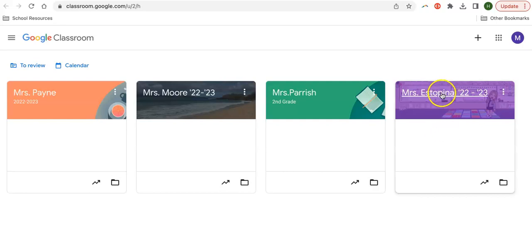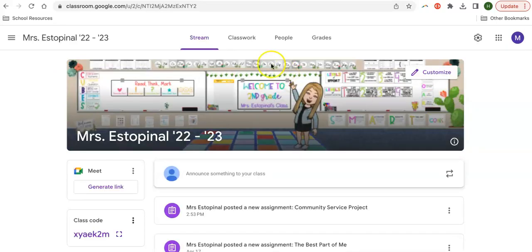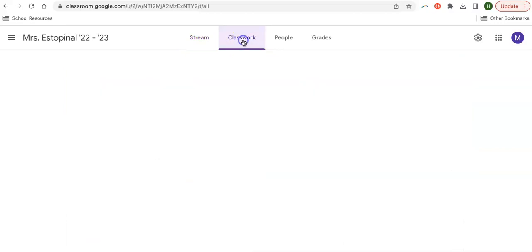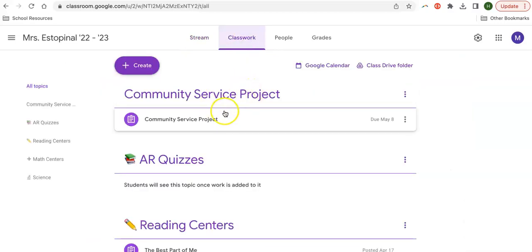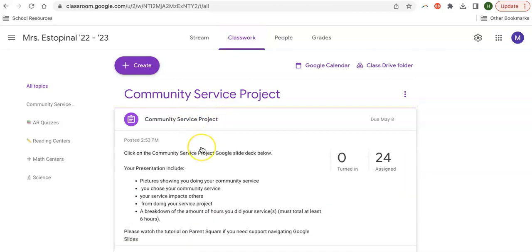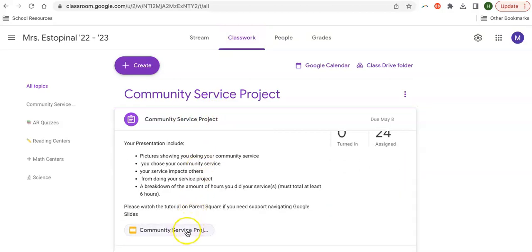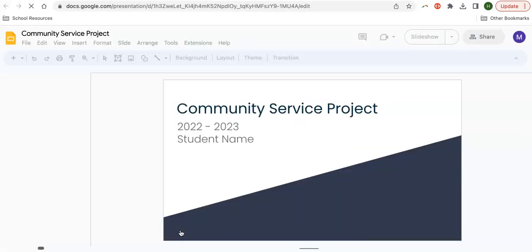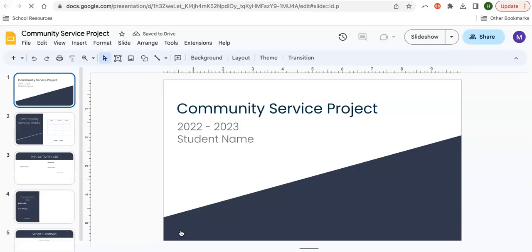I'm going to use mine as an example for today. You'll come up to the Classwork tab here at the top, and then find where it has the Community Service Project. When you click on the assignment itself, it will drop down with instructions as well as a link to a Google slide deck. When you click on that, it should open a slide deck for your student, and then you can begin to add, make changes, edit it as you need to.